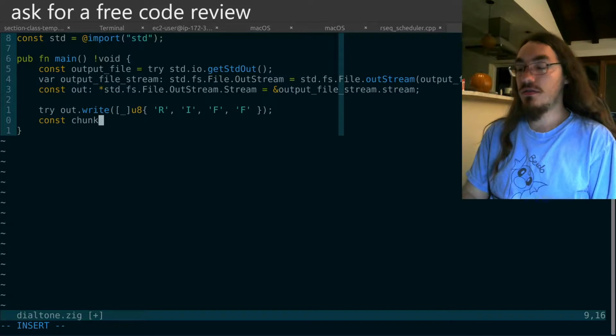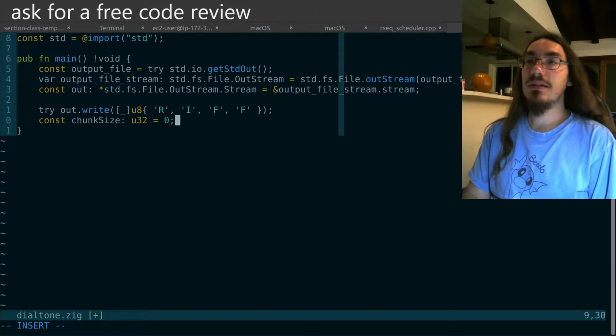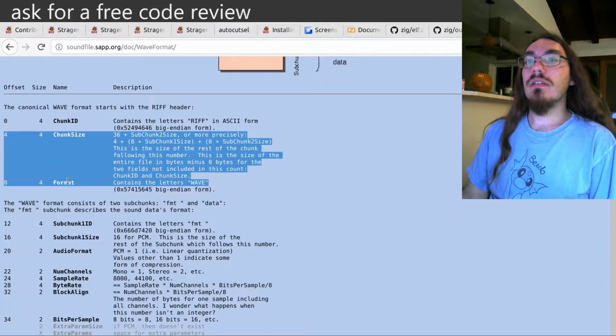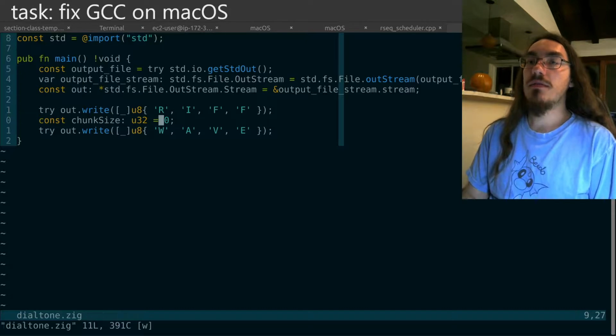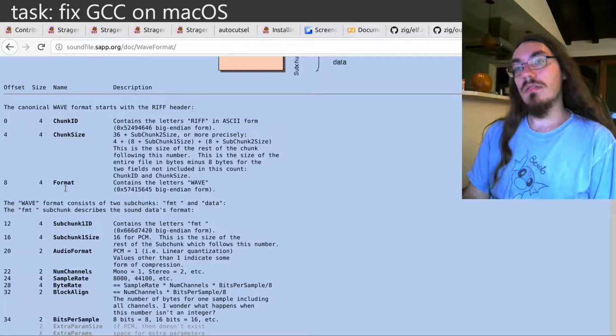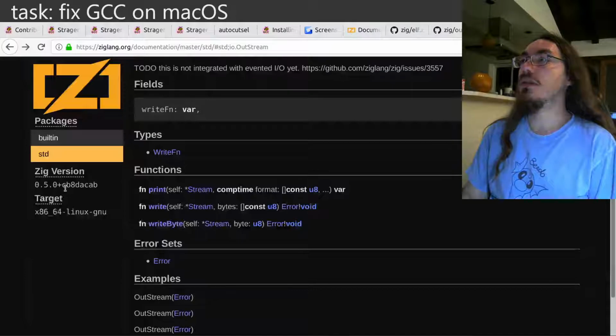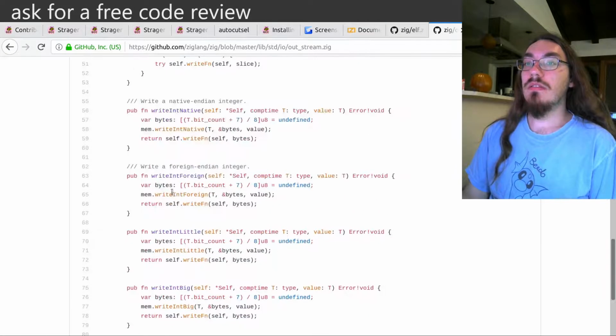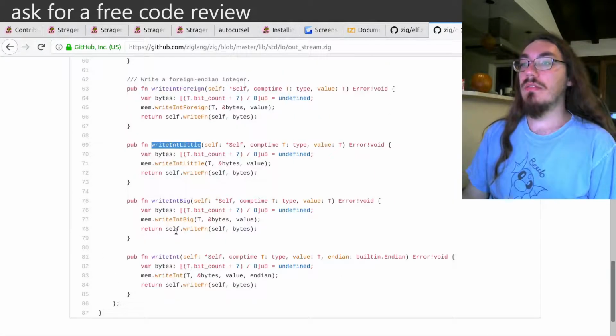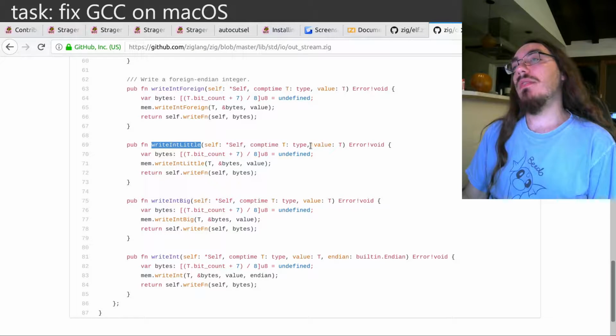So there's chunk size, which is 32. Does that work? And is wave, and I need to write the chunk size. Write the chunk size. So that would be write native and little and big. Oh, that's nice. I like this interface. Is it little endian? Yes. Will the type be inferred? I hope so. Hope I don't need to write it.